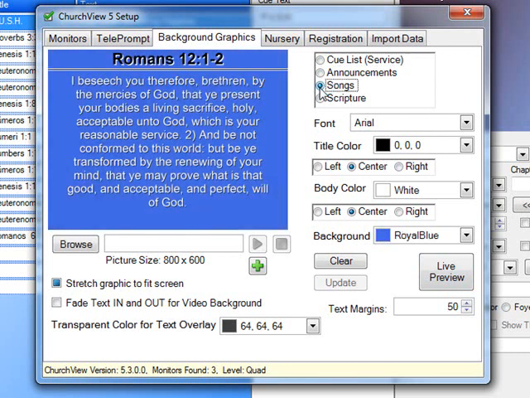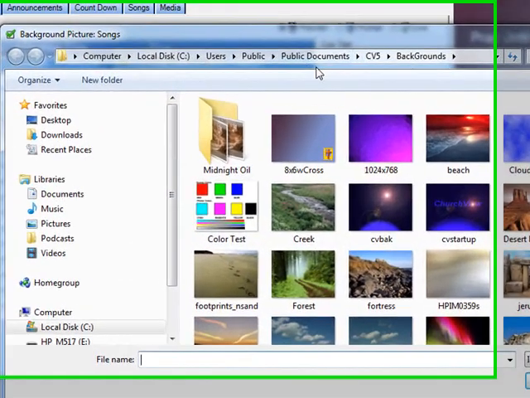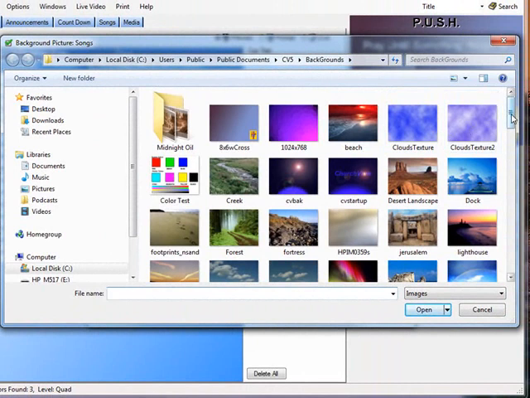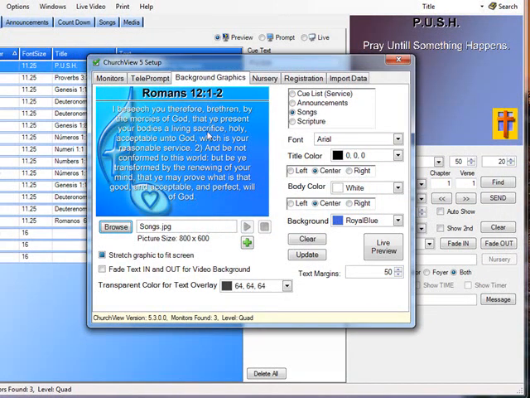Now over on our Songs tab, we will notice that we have no graphic background at all. It's just a straight solid color, which is fine. But in order to change that, we can use our Browse button here. And on ChurchView, we set up in the public documents, we set up a subdirectory called ChurchView 5, and there's another directory under that called Backgrounds. So you can browse to that location, and here we have a nice little song background with a music note. So as soon as we select that, we see the background change here.